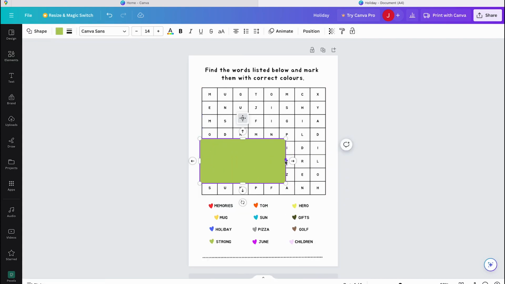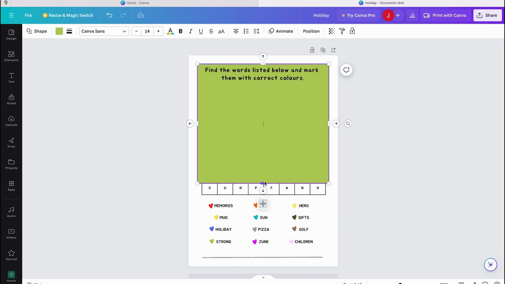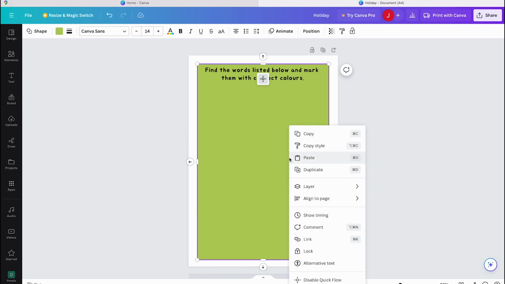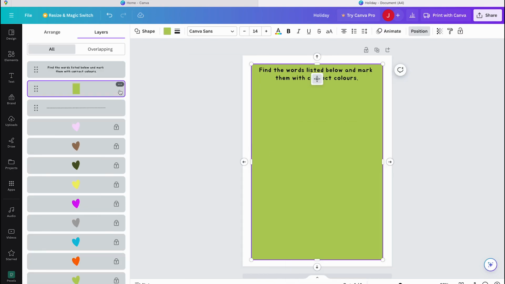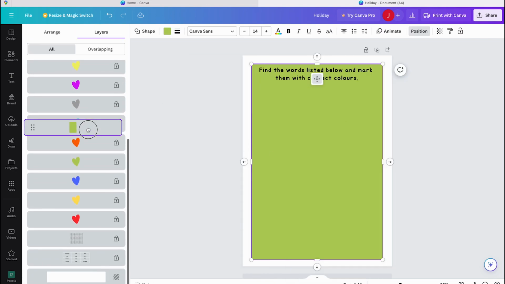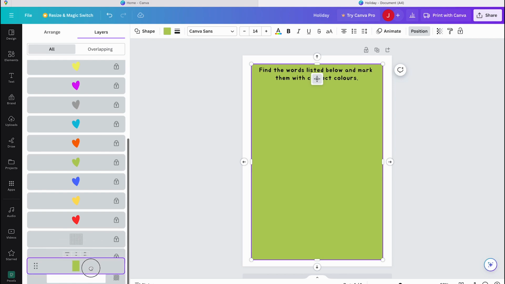I adjust the size accordingly, and then I click the left mouse button that brings up a menu. From there I select layers and then show all layers. Next I select the layer and drag it all the way down, making it the bottom layer.